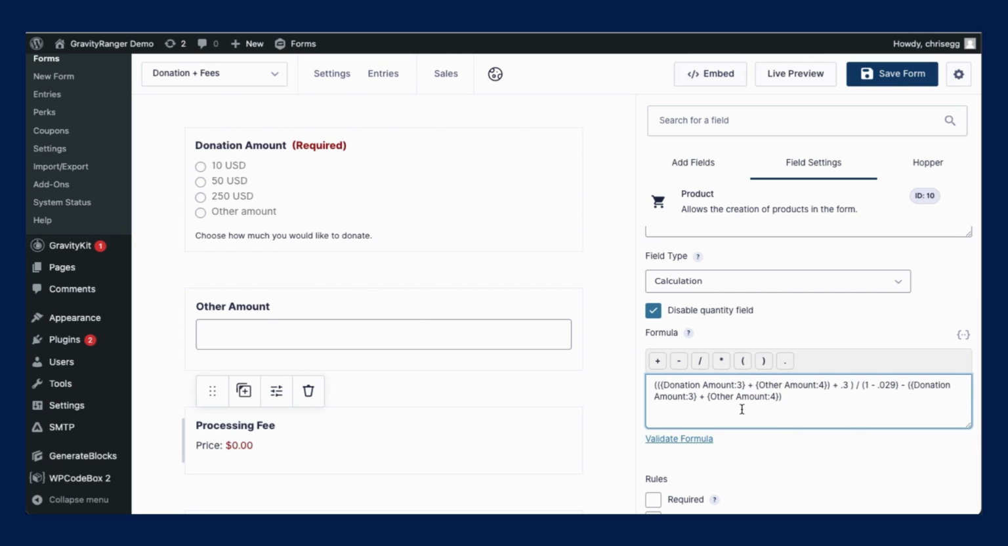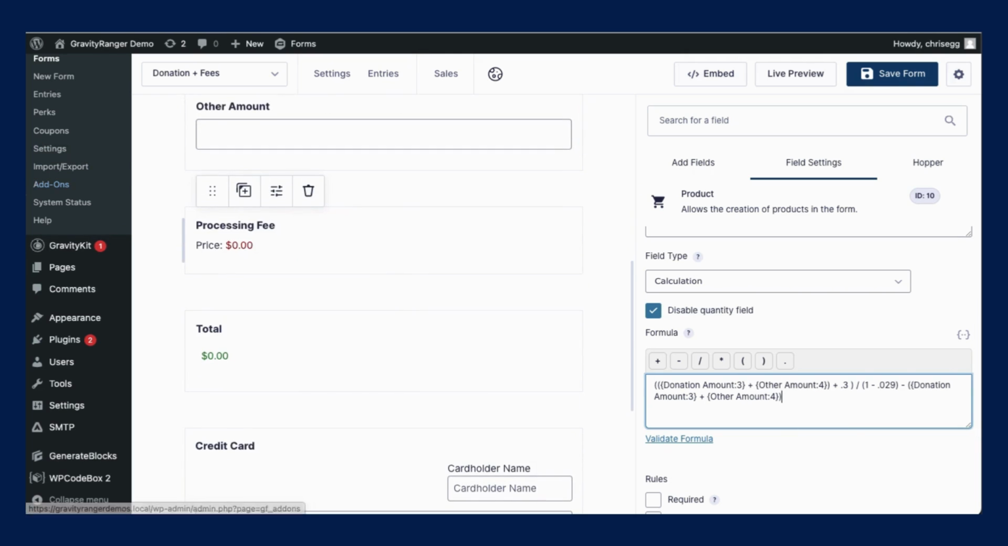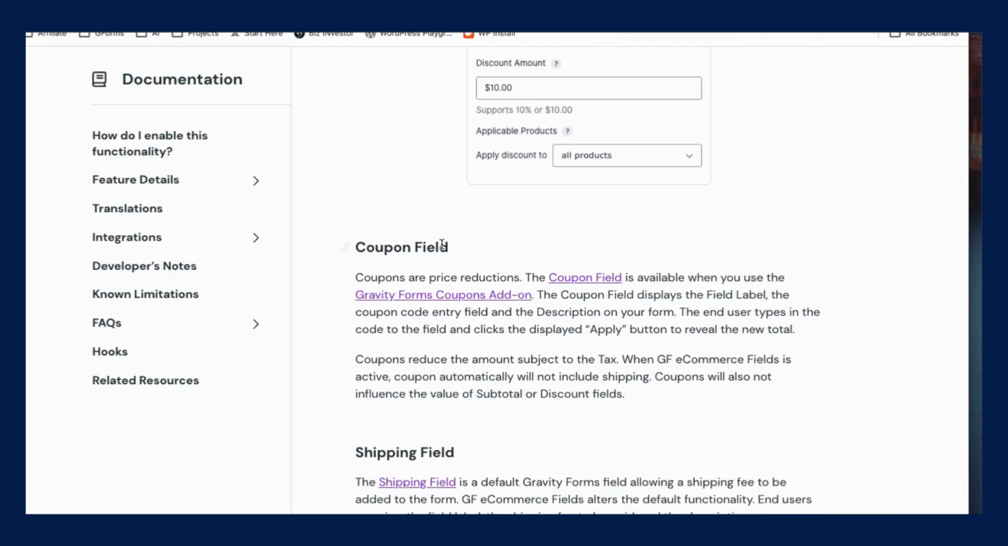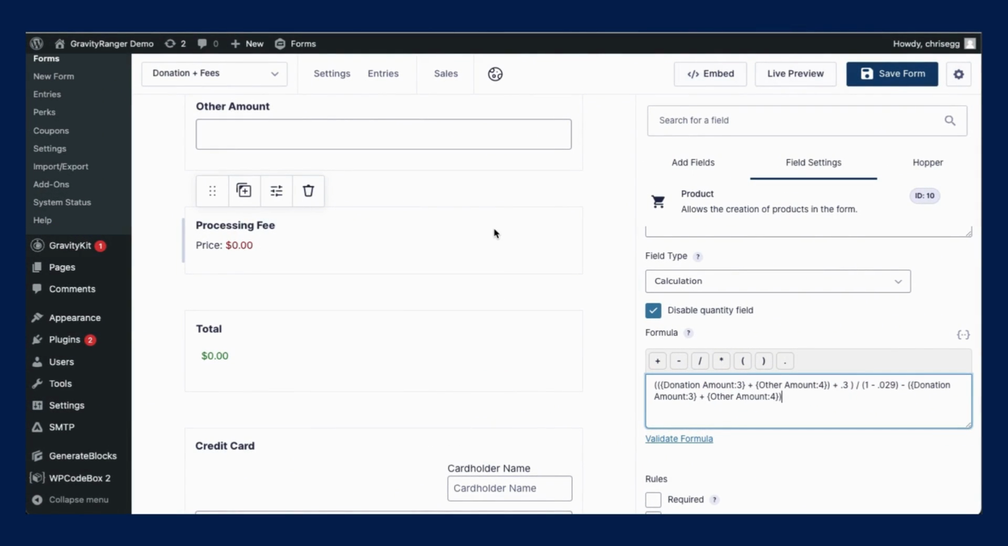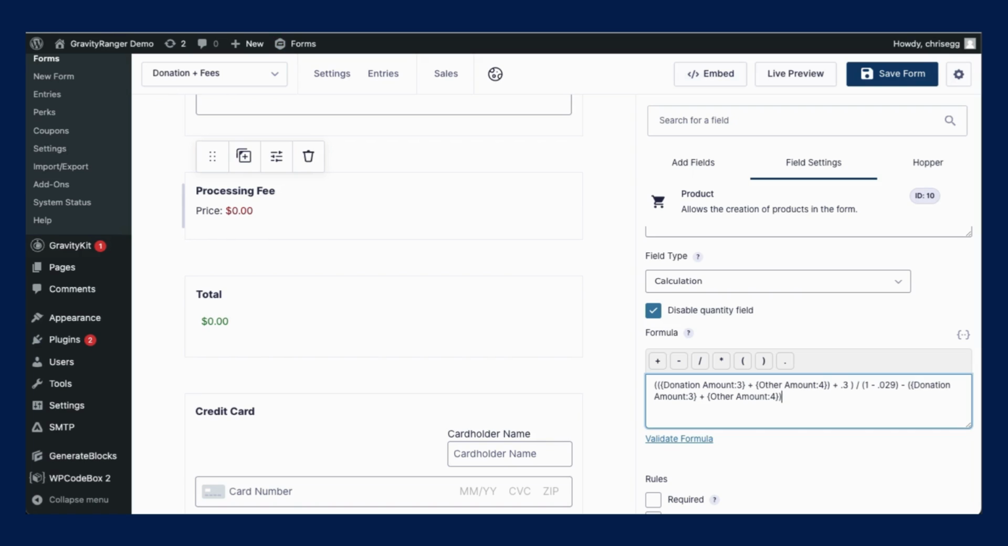So to simplify that, we're going to use the GravityWiz merge tag add-on. It's a snippet, but it is a plugin, and it's free. You can download it. There's a link to it below this video, so you can download it and install it like a normal plugin in your WordPress site, and then you activate it. And what that allows you to do is to cut out all of this.